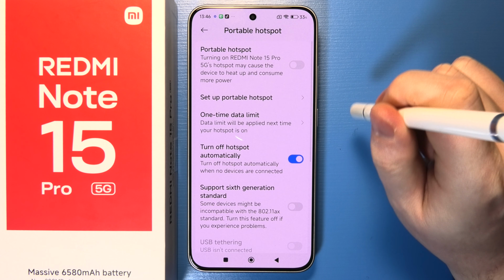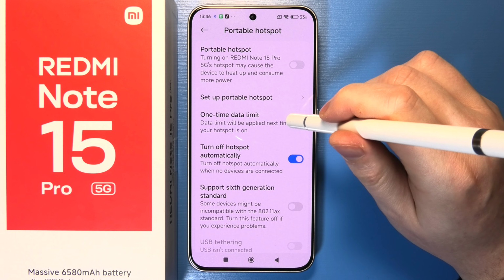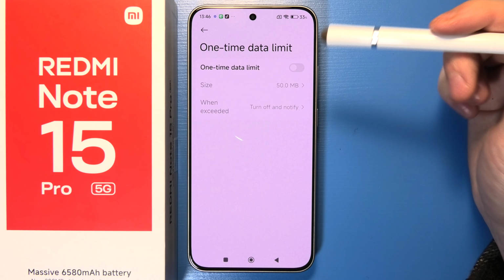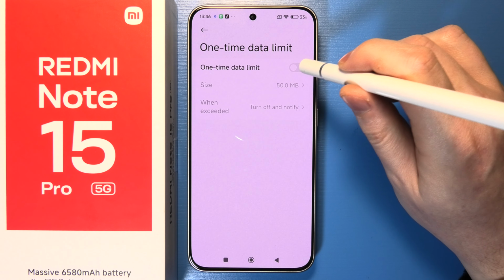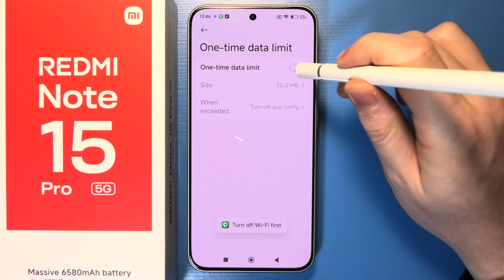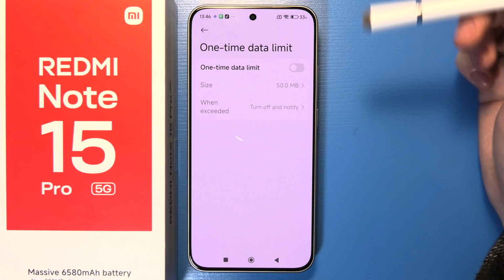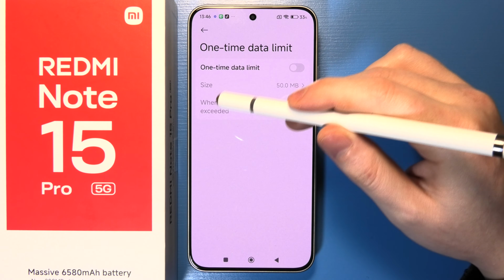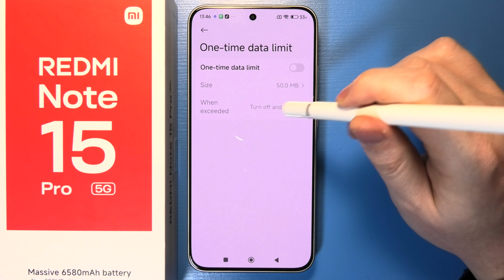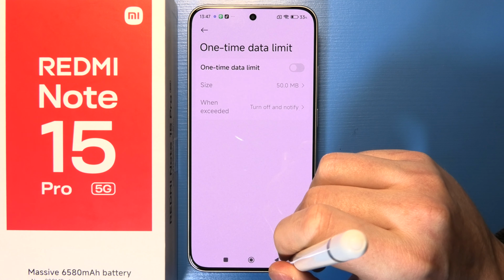There's also plenty more settings if we go back. Next thing is the one-time data limit, which means that somebody will be able to connect to your mobile hotspot, but only use it for that data limit when it's active. So when you activate it, you can put the size of the limit on how much data they can use, and when the limit is exceeded, you can turn off that hotspot for that person, and notify them.